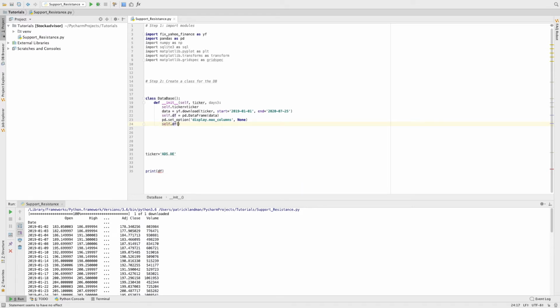Then self.df equals self.df[self.df.index.dayofweek < 5]. This is to leave out the weekends, because we are going to look at a time series from Monday to Friday, and when you plot the whole thing, you don't want to see the weekends. So this is the code to exclude the weekend.